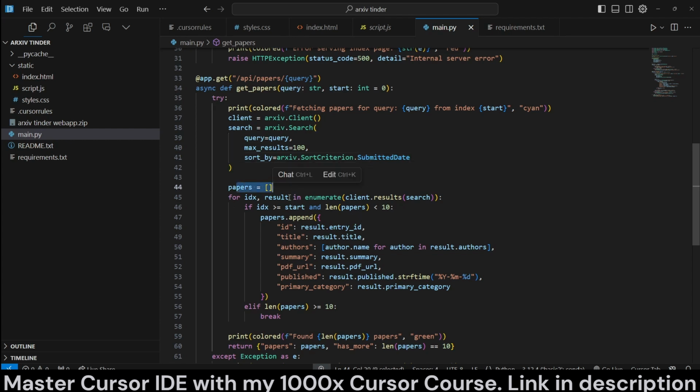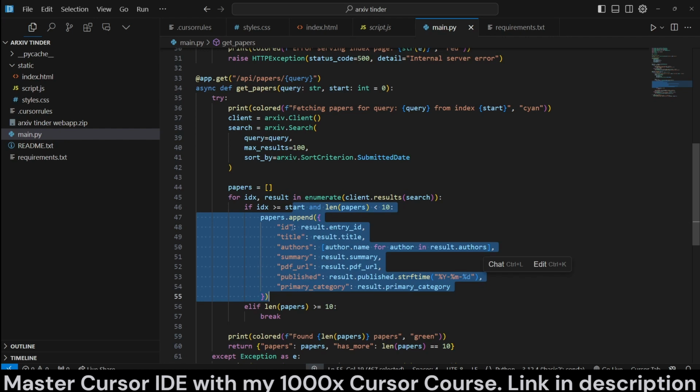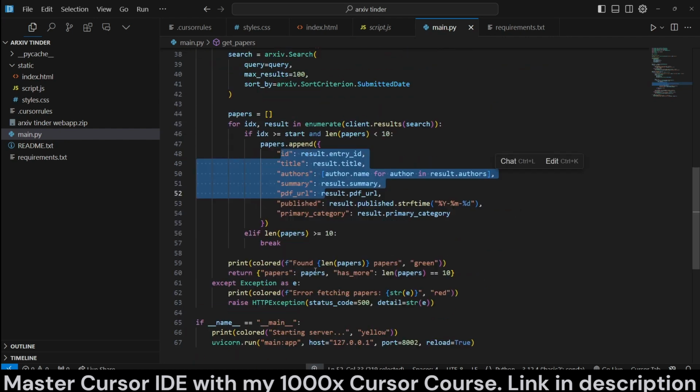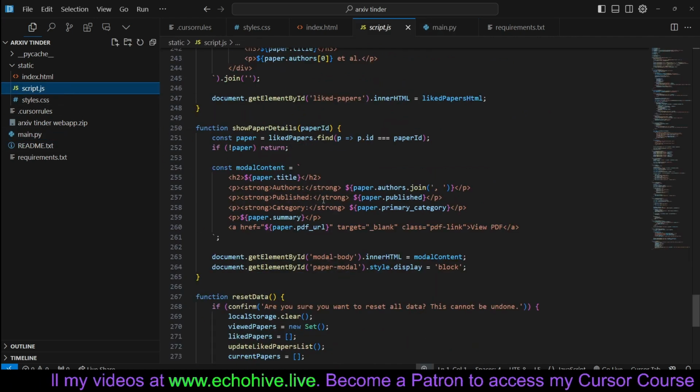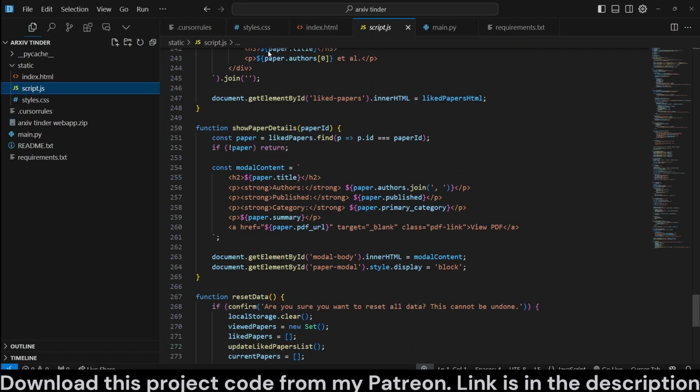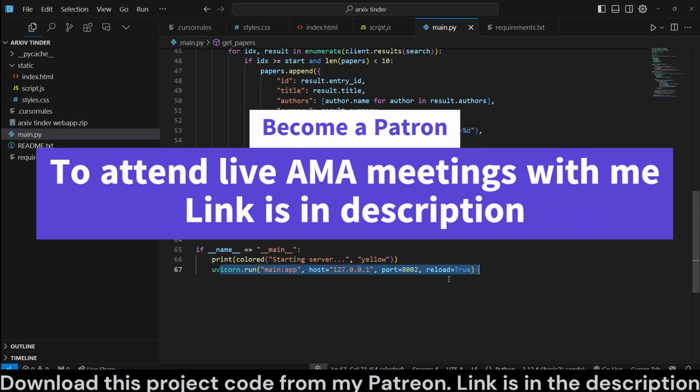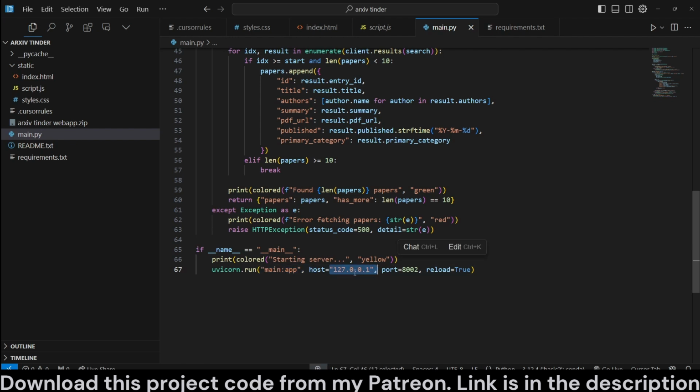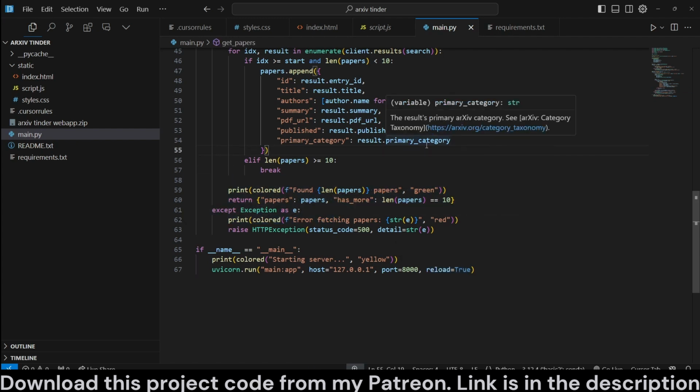And now we initialize the papers list, and we append all the papers along with their necessary information, and we return that as a JSON object, and the rest of the processing is done in JavaScript to display these, and all the swiping and the button clicking is handled there. And we run this. This main.py can run it directly at host 127.0.0.1. You can choose your port, but port 8000 with reload true. So when you set reload to true, if you change anything about this main.py, then your server will restart.